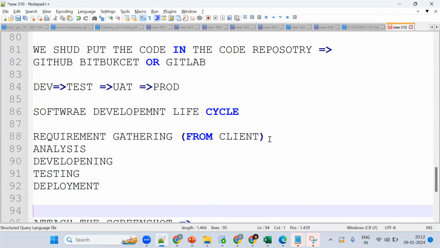So DevOps means the first dev is the place where we, as a Snowflake developer, will be working. Mm-hmm. A little bit louder. Test. Okay, I should practice to be louder.